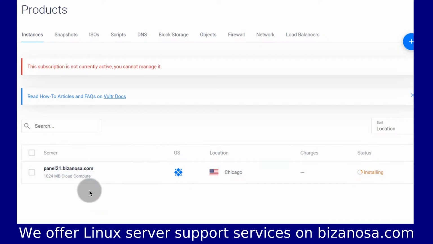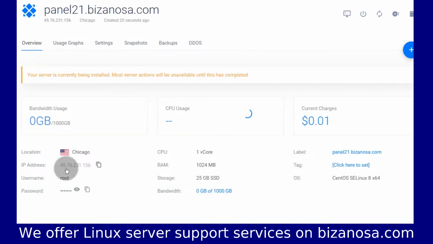So just give it some time. There you go. We've been given an IP. We've been given a password, user, root. We're going to disable root user at some point, and we're also going to disable password login at some point, which is a good security feature that you need to have on your server.